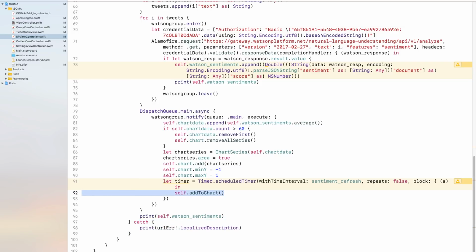Now, the reason this happens is basically every time the add to chart function is called, it'll add one extra value to the chart, and then once it's done adding everything to the chart, then after that, 2.5 seconds later, it's going to add to chart again.